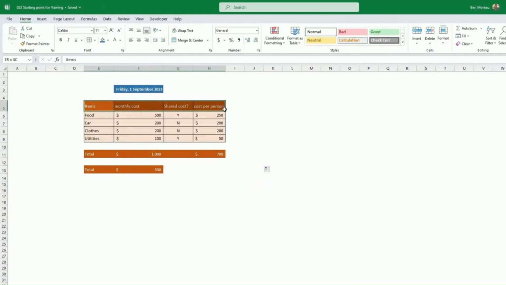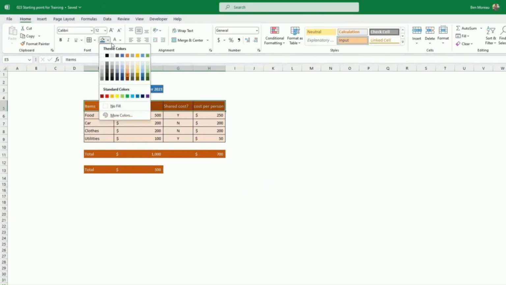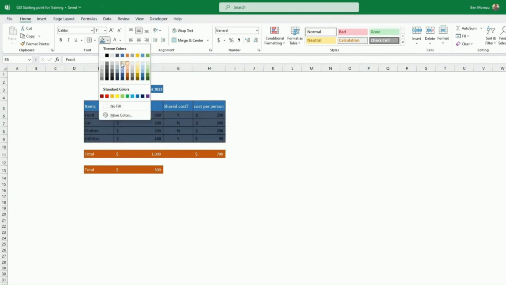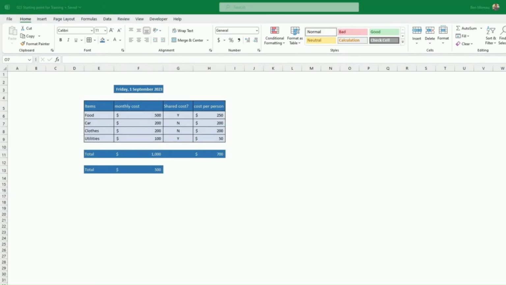But what we can do is quickly change that into maybe a blue like this, to be consistent, and this in a lighter blue. Now, one last thing. We talked about the format painter here. There is another way to do this, to be thorough.